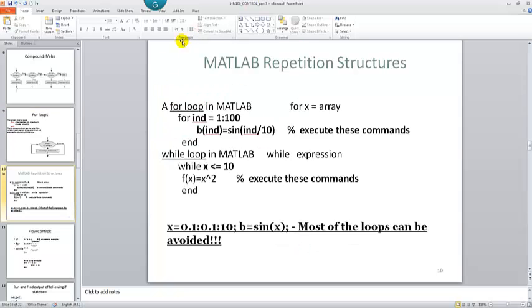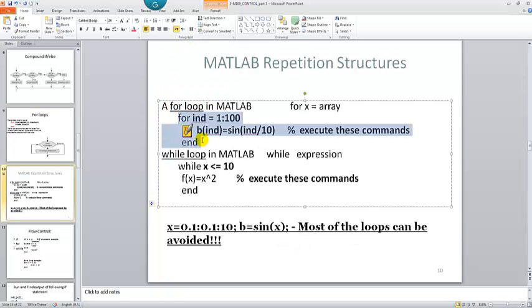In this slide we can see an example of a for loop. For index I, this is one variable name, equal 1 to 10. This is the vector of values. And from this command you can see that we need to compute the sine of this index after dividing it by 10, and we need to make a vector P from these sine values.